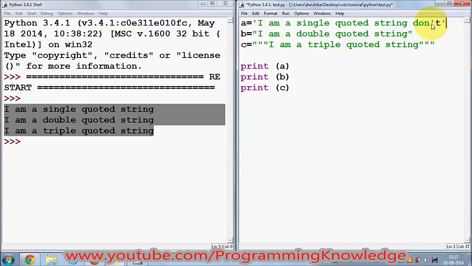So whenever you want to use a single quote in the string which is already there inside the single quote, you can use an escape character. And what is the escape character in Python? Escape character in Python is backslash. So just use this backslash, and now you can see that your backslash is saying to Python that we want to use single quote inside the string. Okay, and this is called escape character.